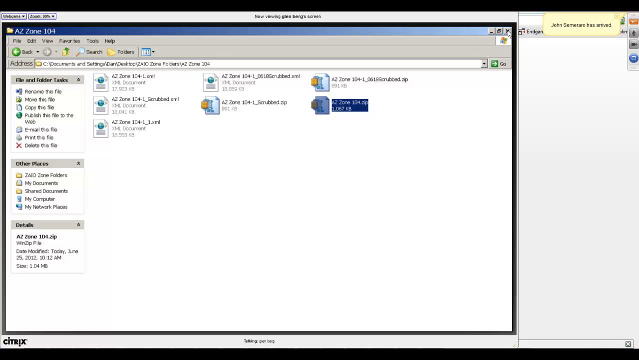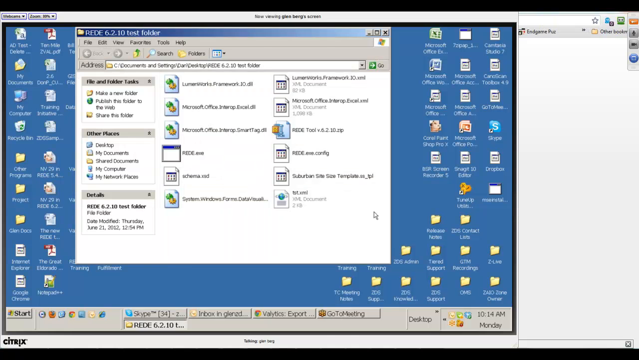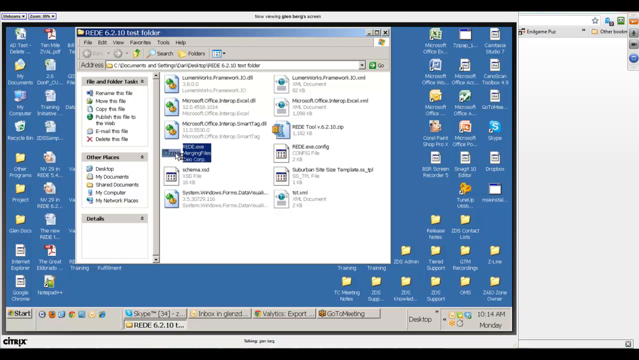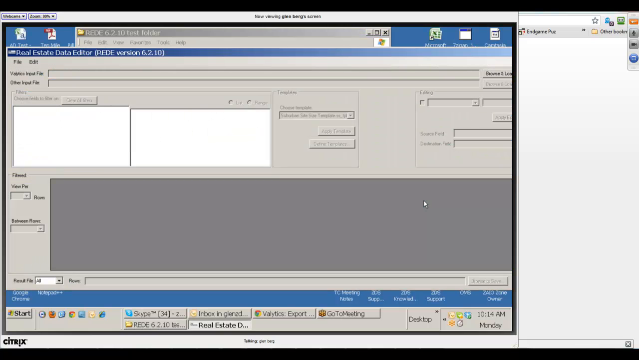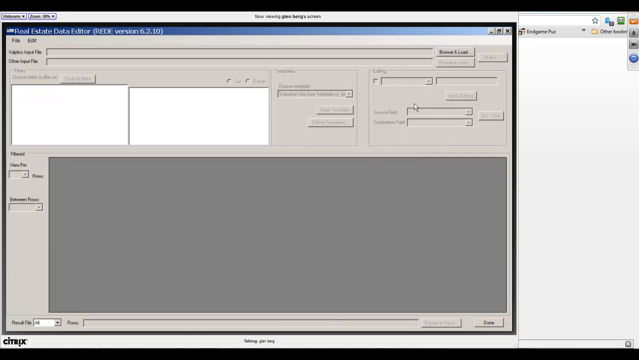So we're going to go ahead and open the REDE tool now. I'm going to close this, and I'm now teaching, of course, REDE 6.2. That's the new version, and it is different than the old version in that it doesn't have the same 3 filters that you had if you'd seen it before. Move this. So I'm going to browse and load.